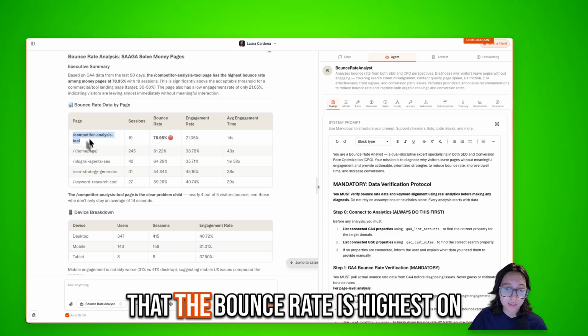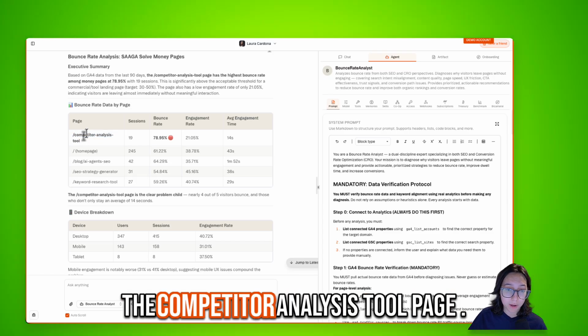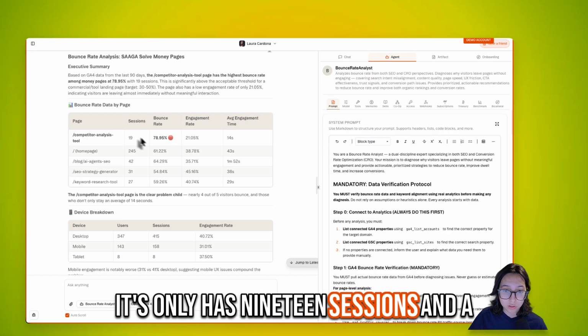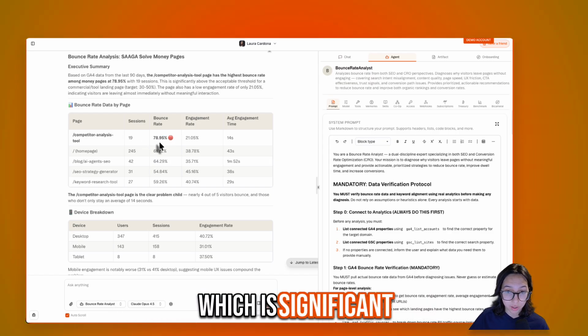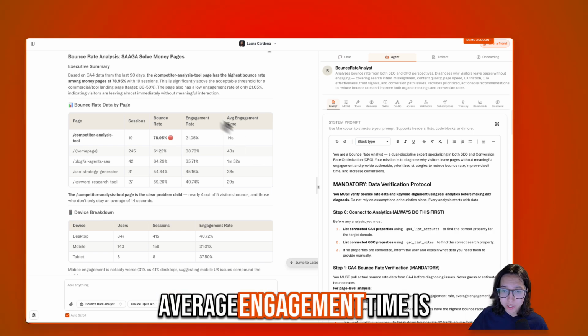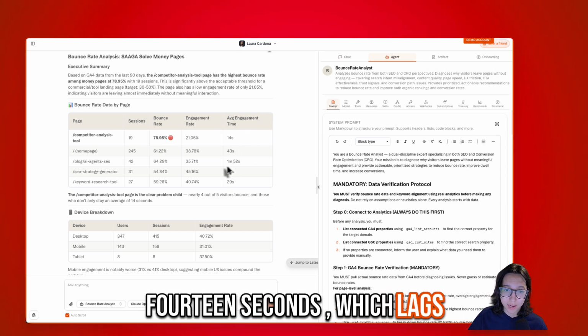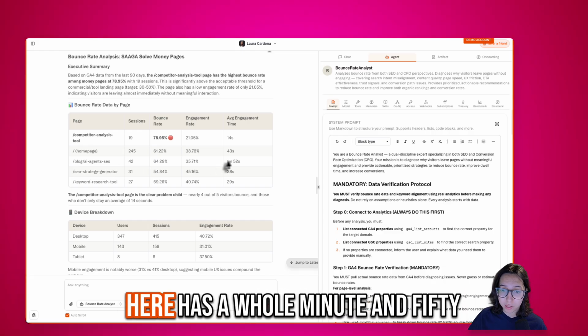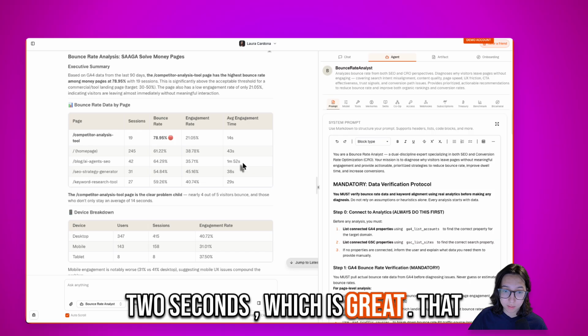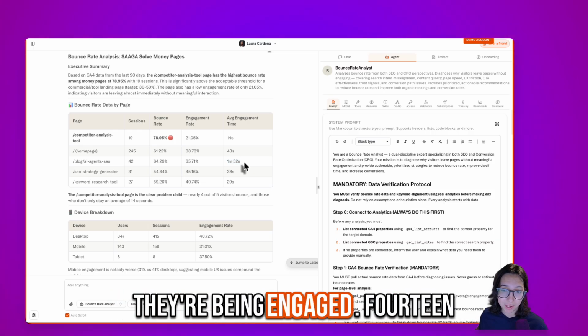It's identified that the bounce rate is highest on the competitor analysis tool page. It only has 19 sessions and a bounce rate of near 80%, which is significant. Average engagement time is 14 seconds, which lags behind other key pages as well. So you can see, for instance, this blog here has a whole minute and 52 seconds, which is great. That means users are staying on this and they're being engaged.